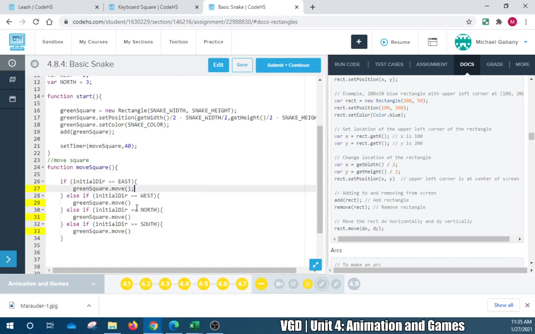Oh yeah, we have to do that. Okay, so it's X. If it's in the east direction, it's going to continue moving east. So it's going to move positive X and nothing in the Y. Whereas if it's going west, it's going negative X and nothing in the Y.